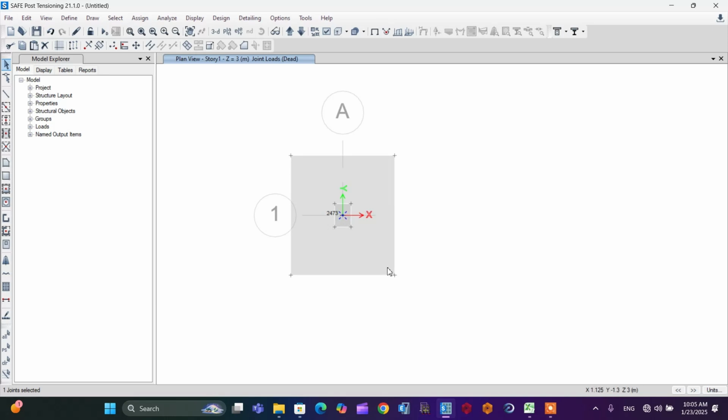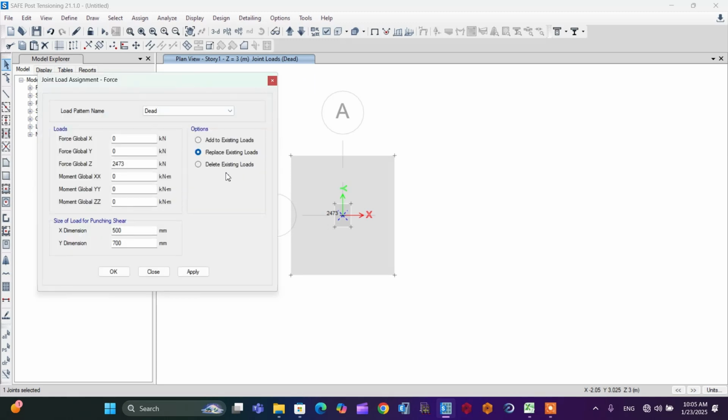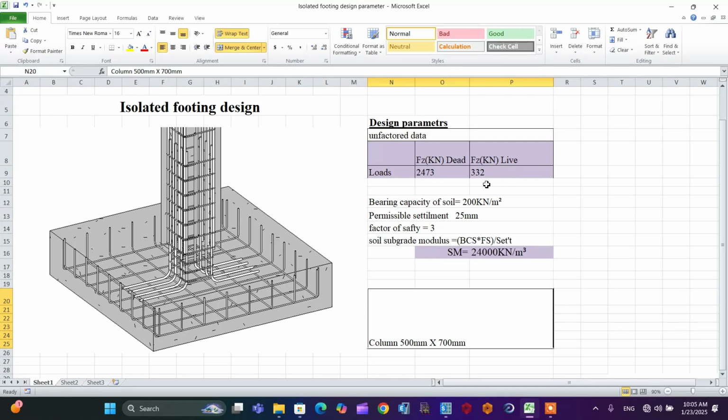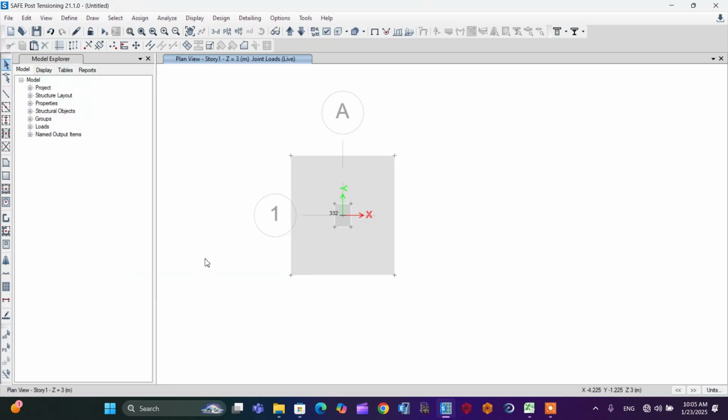Click again and you have to assign your live load also. In the same way, you have to change this to live. So the live load is 332 kilonewton. So I have to add 332 kilonewton to this footing. So all the loads are assigned.